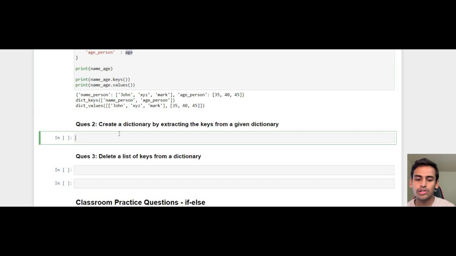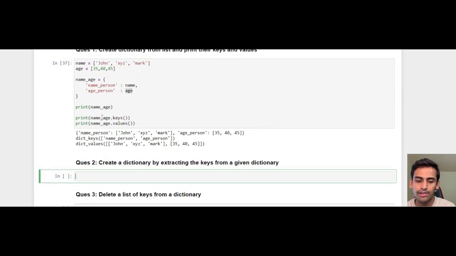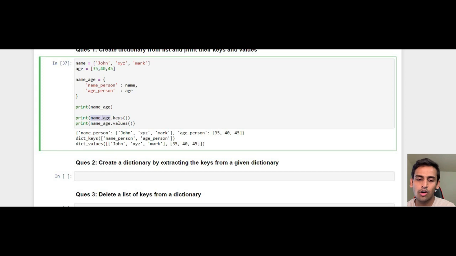So moving on to the next question, it's saying to create a new dictionary by extracting the keys from an older dictionary. So what it's saying is that, let's say you have already created one dictionary. In our previous example, we have already created a dictionary called name_age. Now it says to create a new one and then copy the keys of this name_age and store them in a new dictionary.